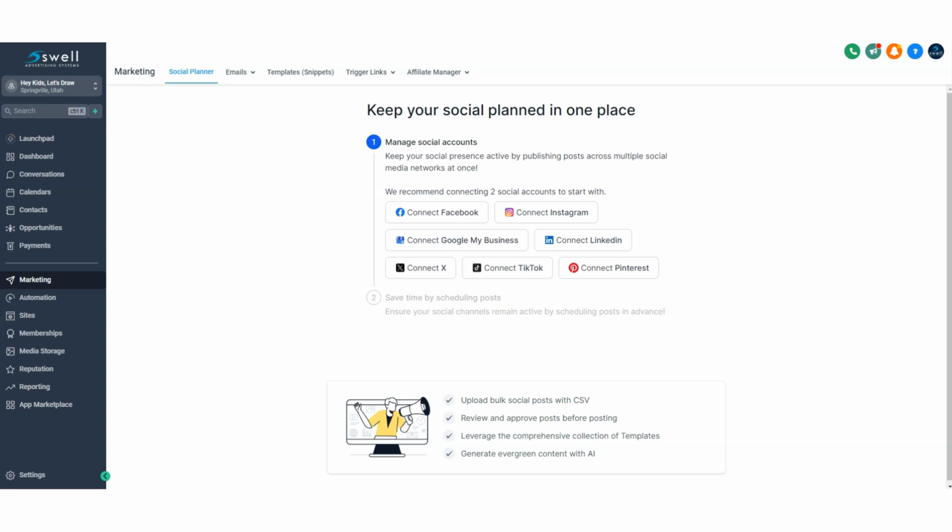Today we are going to learn about the Marketing tab on the left-hand menu. So we scroll down to the Marketing tab, click Marketing. Here we are in the Marketing window. As you can see, this top navigation bar contains several options.